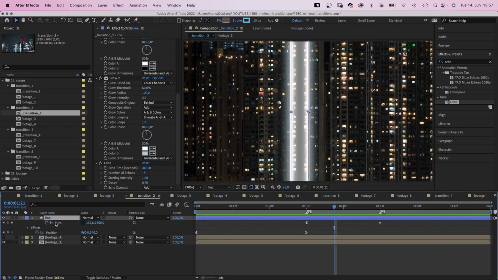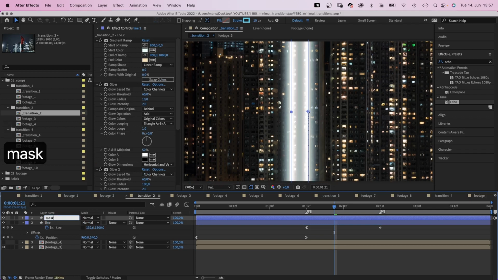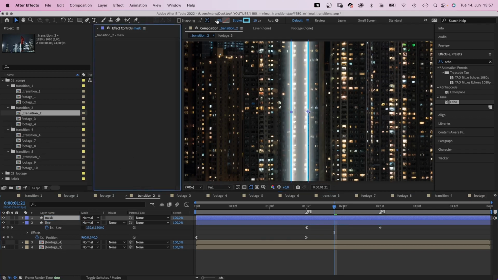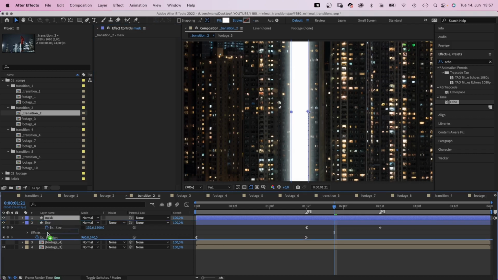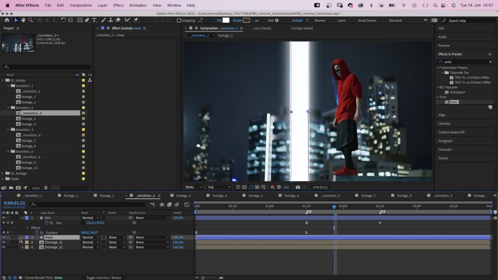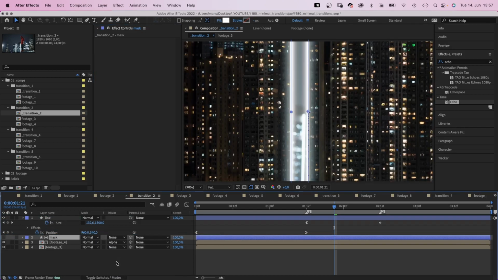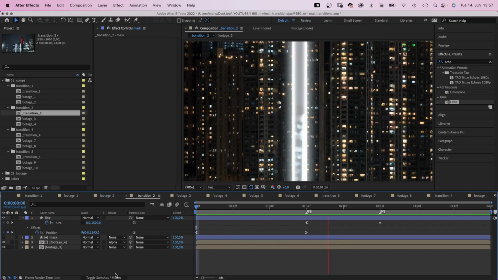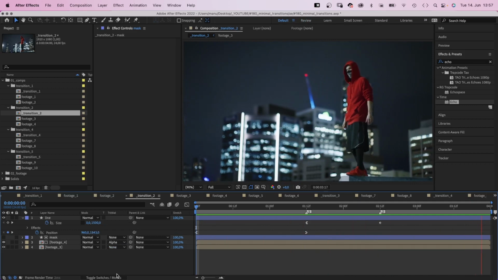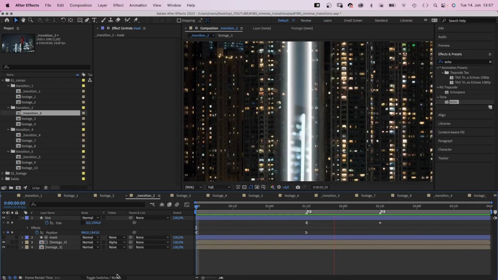Then we duplicate the line comp, rename it mask. Delete all effects, add a white fill, hide the stroke, and move it above the upper footage in the layer stacking order. Then use it as alpha matte. Awesome, the glow matches the lights in the footage. The vertical line takes up the structure of the buildings.